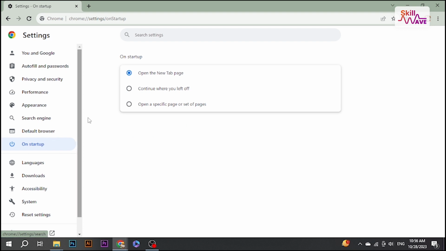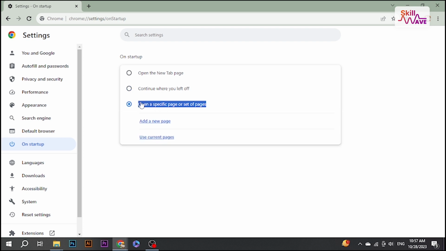Here you can configure what happens when you open Chrome. You will see three options to choose from. This is the default option, which opens a blank new tab page. This option resumes your previous browsing session with all the tabs you had open when you last closed Chrome. And this option allows you to set a custom startup page.